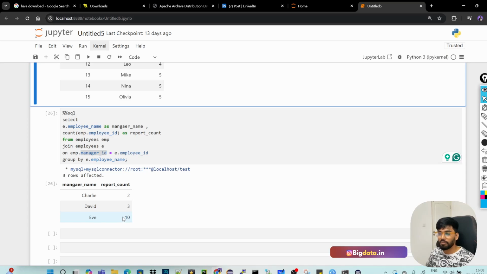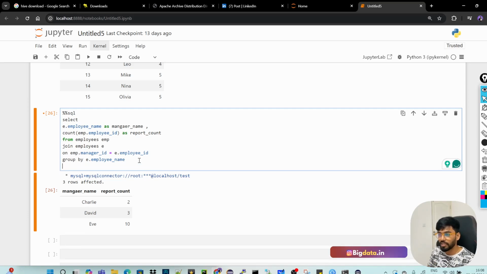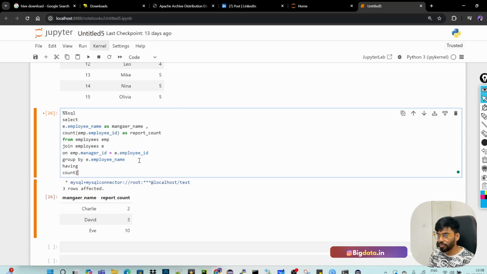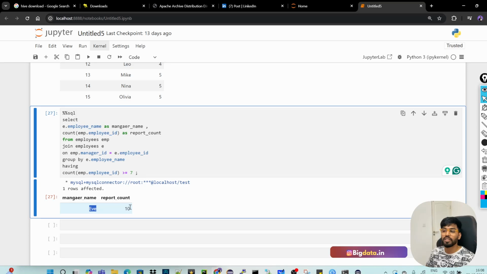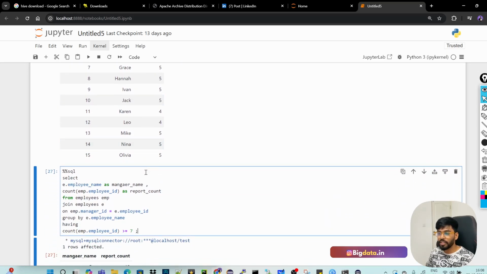So Eve 10 times. But the final output they asked for is only the manager names which have at least 7 reporters. That means you still have to add something more to the query: having count of EMP dot employee underscore ID greater than or equal to 7. Now, if I run this, I will get Eve 10. So this is the final thing they have asked for, right? Now we have learned how to do a self-join, then group by and then having, and we used count aggregation as part of it.